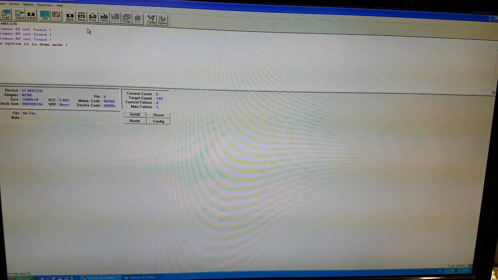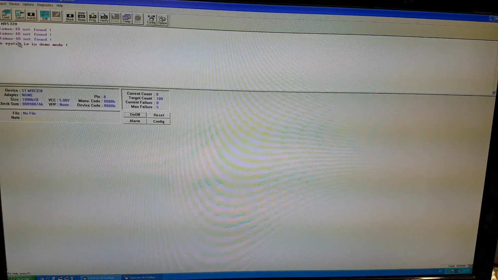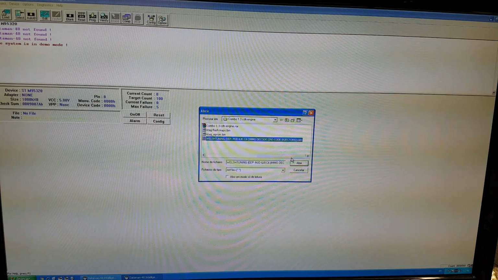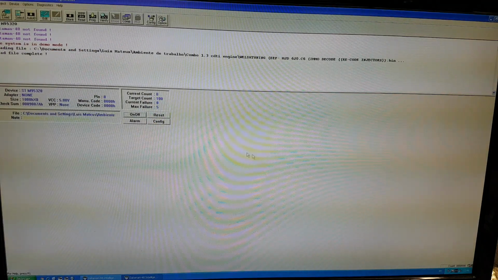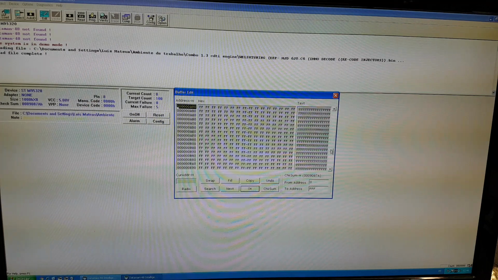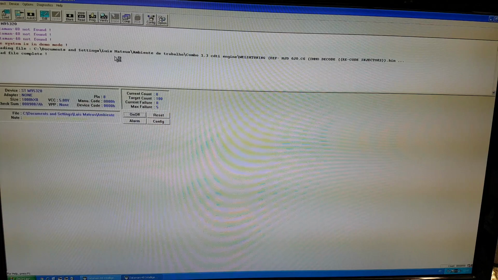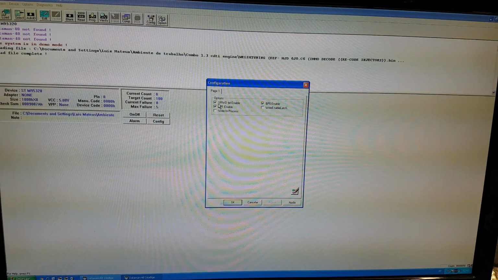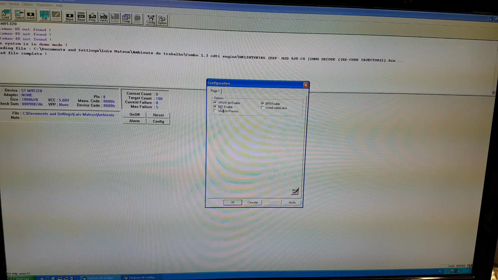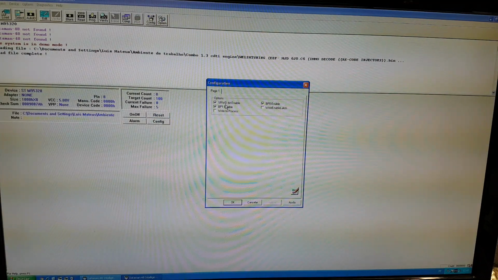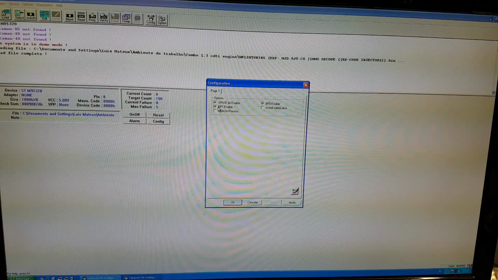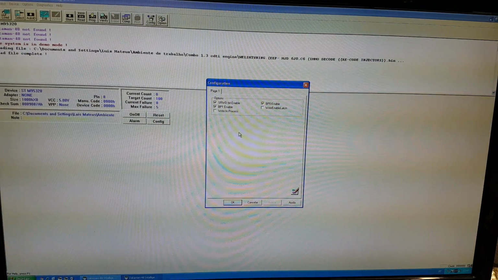So what you need to do, guys, is quite simple. Before you write the chip, so let's say I'm going to load that program. Okay, so I've loaded the file. As you can see, the file is here, all the data. Now, before you write this into the chip, you select this, that and that. And by selecting these three options here, you are protecting the chip from being written again.